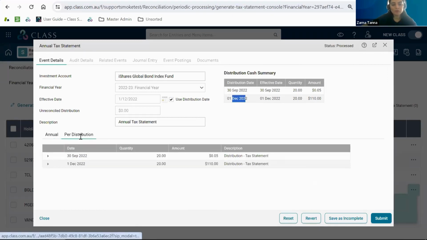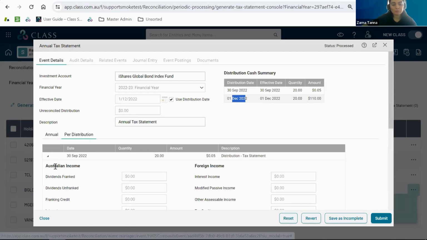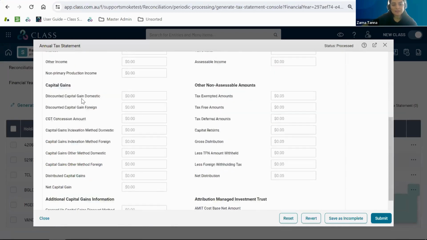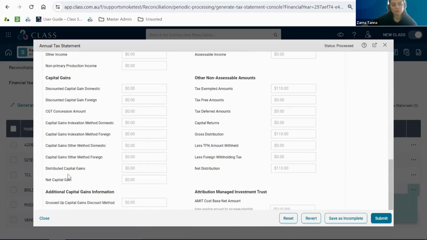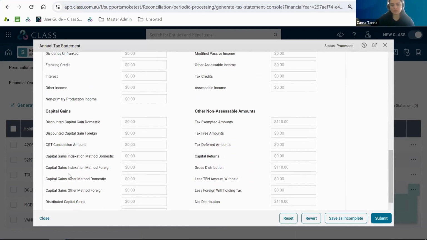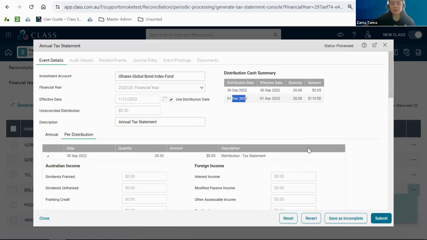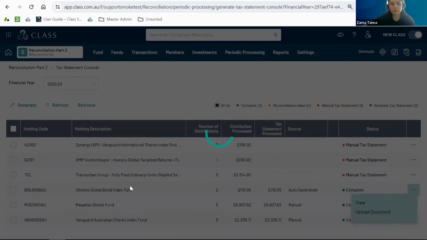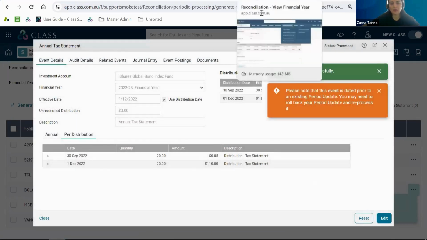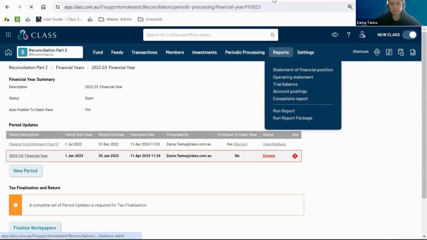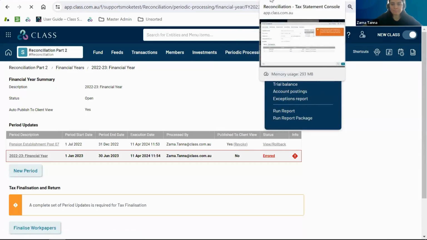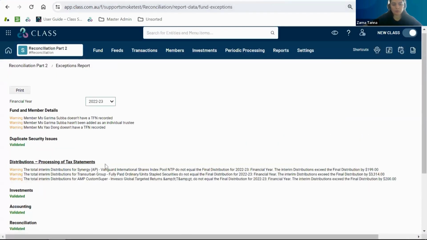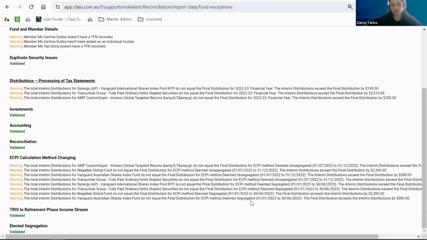However, when you click on per distribution, that means the system is automatically entering these tax components based on the distributions and it's processed on a pro rata basis automatically. You need not process these tax statements manually as per distribution dates. And when you click submit, and we look into the reports, exception report again, the warning message for iShares should not appear.